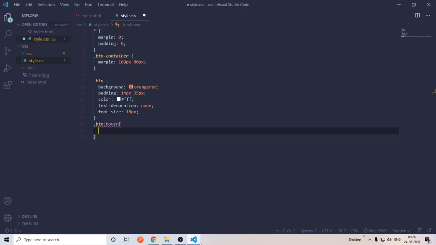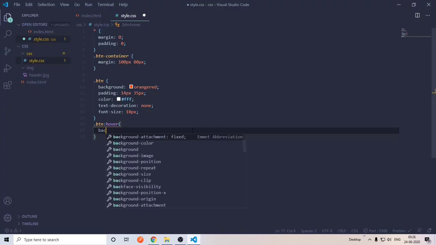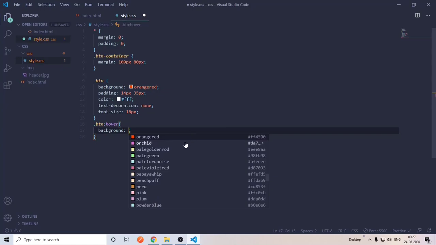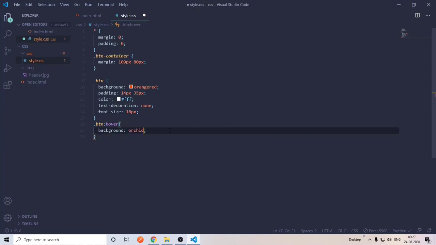I want to change the background color of it. So how will we do that? We'll say background, and I will say orchid. Okay, now if I go there and put my cursor on it, like you can see, it will change its color.